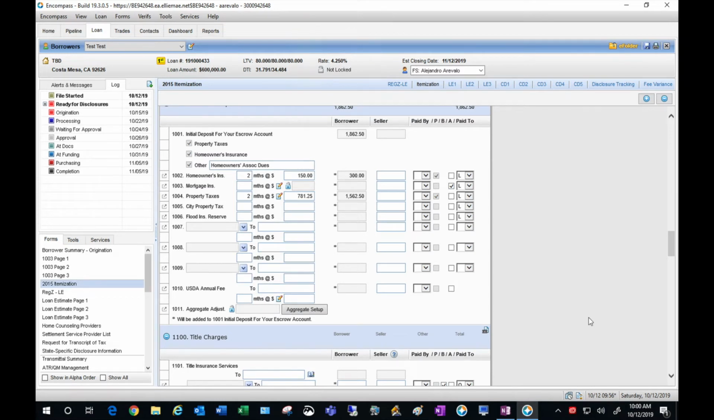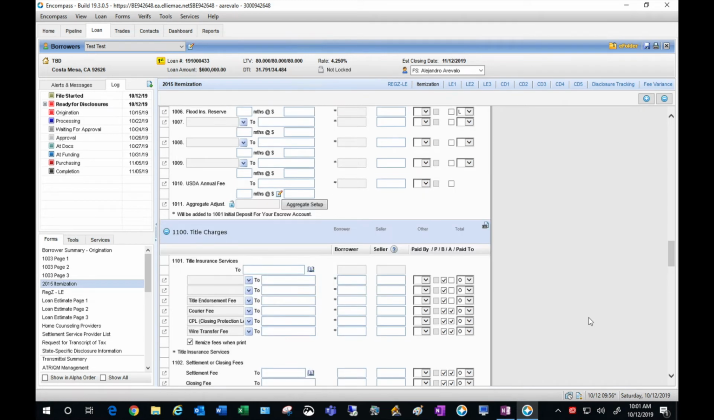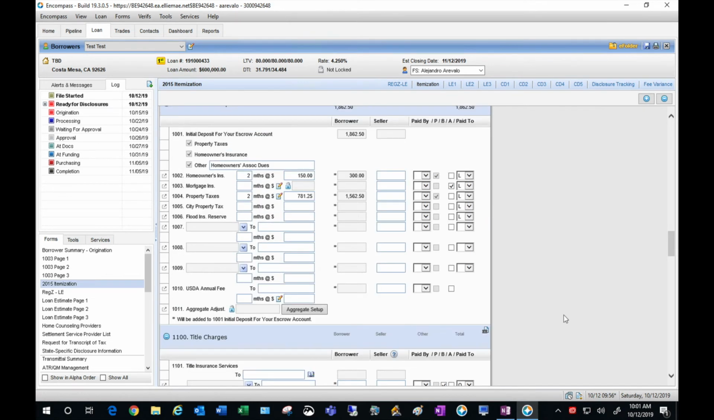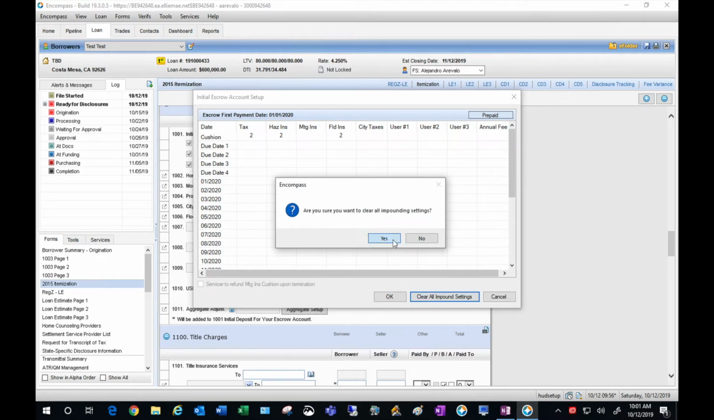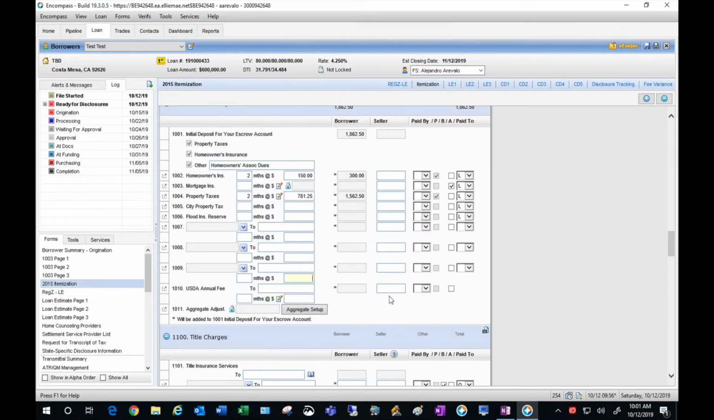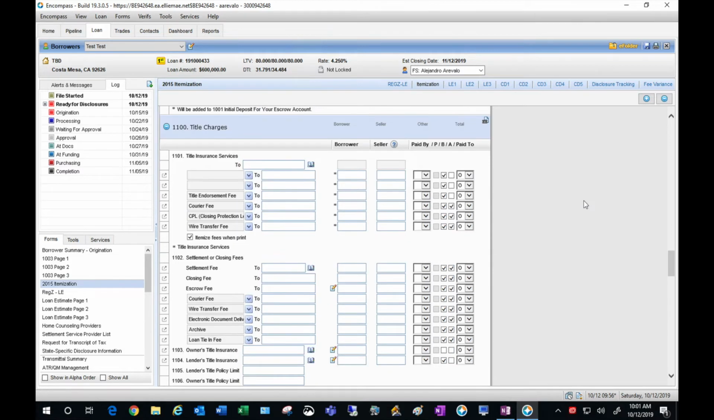And this borrower has informed me that they do not want impounds. And as you can see, it auto populates for the impounds at 2 months of hazard insurance and 2 months of property taxes. To remove that, we're going to go to the aggregate setup and we're going to clear all impound settings. Okay. Now I want to delete the 2 months. Enter that as 0. And enter the taxes as 0. So that'll leave them disclosed. So my taxes and insurance are disclosed along with my HOA dues, but this file is no longer impounded.